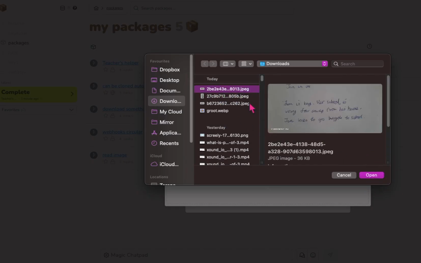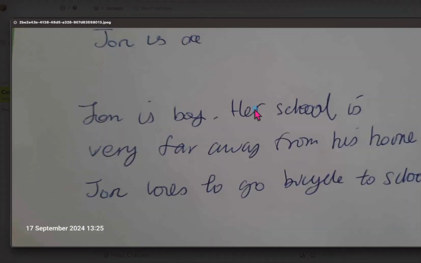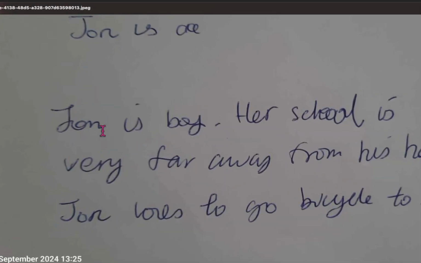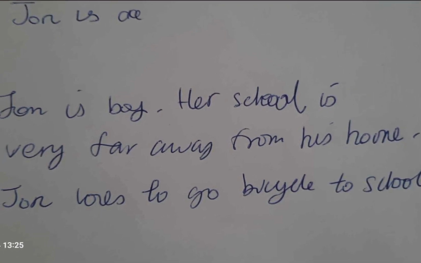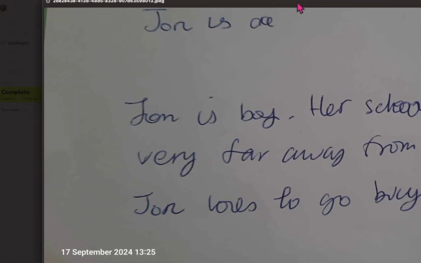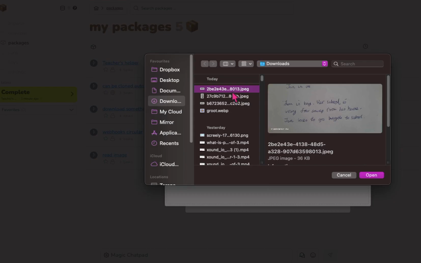Okay, so this is another one. So this is "John is a boy. Her school is very far away from his home. John loves to go bicycle to school." Okay, right, you can see down here. So this is a very poorly written paragraph, but that's the whole purpose, right? I want AI to first recognize the terrible handwriting, and then secondly, correct the grammar.